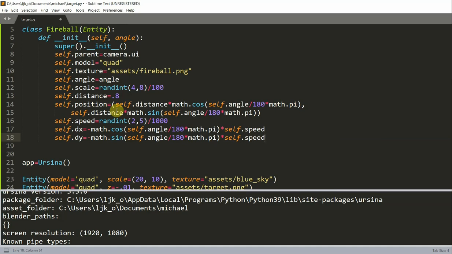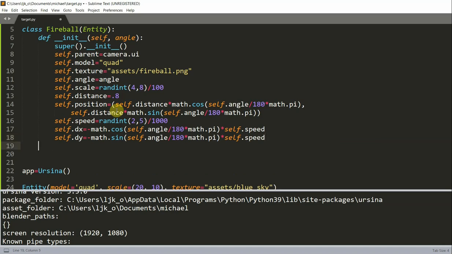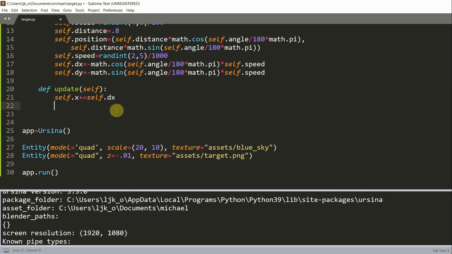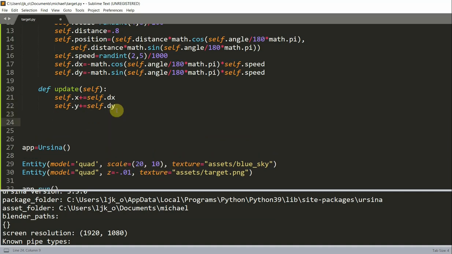So we can also add in an update function to move the fireballs and do some boundary checking. So I'm going to add in an update function. So def update of self. And I'm going to set the position. I'm going to increase the position by the change in x and the change in y. So self.x += self.dx and self.y += self.dy.